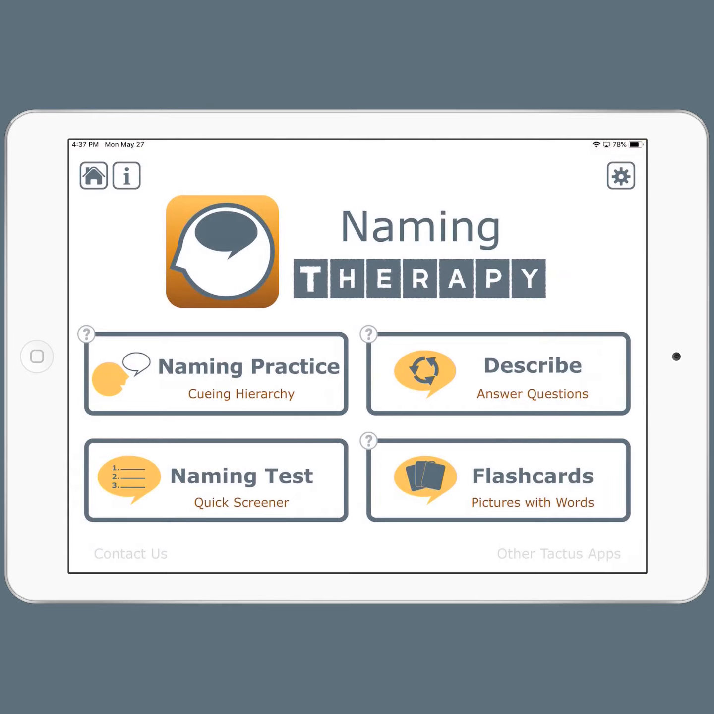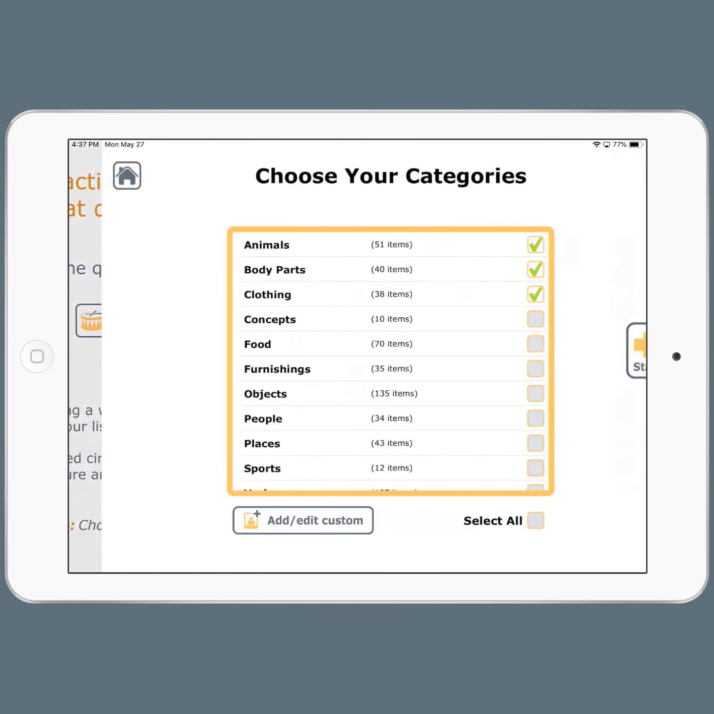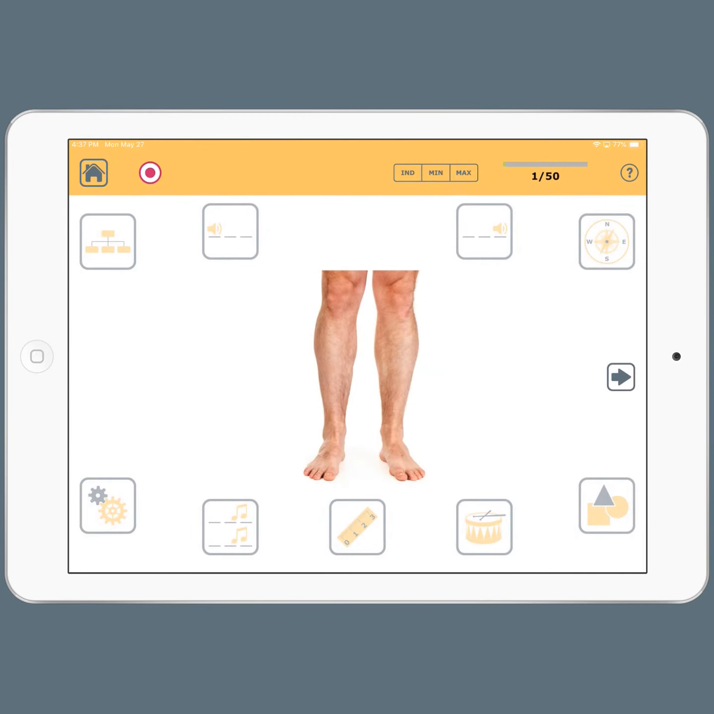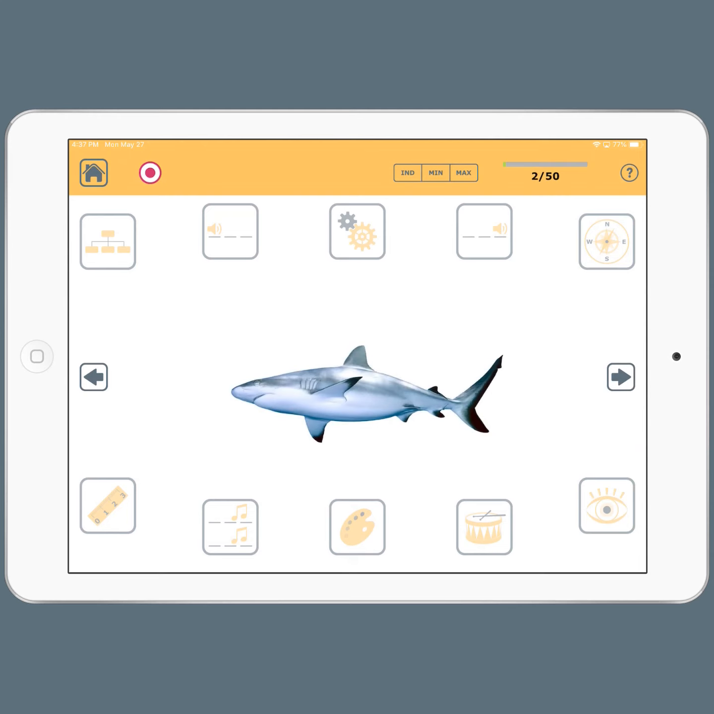Also within this app are some description activities. So you can practice describing. What type of thing is it? Where does it live? How many beats does the word have? What does this rhyme with? And this uses semantic feature analysis and phonological component analysis.